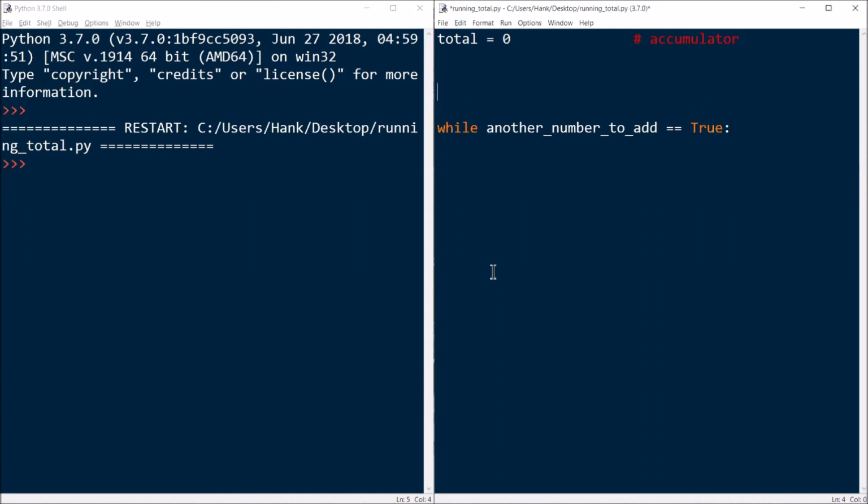Now, I'm going to need a variable called another number to add, and I want to have at least one iteration of this loop, guaranteed for my example. So I'm going to initialize another number to add to true. So this is a Boolean variable. So long as that is true, and I'm initializing it to true, then we're going to enter the body of that loop.